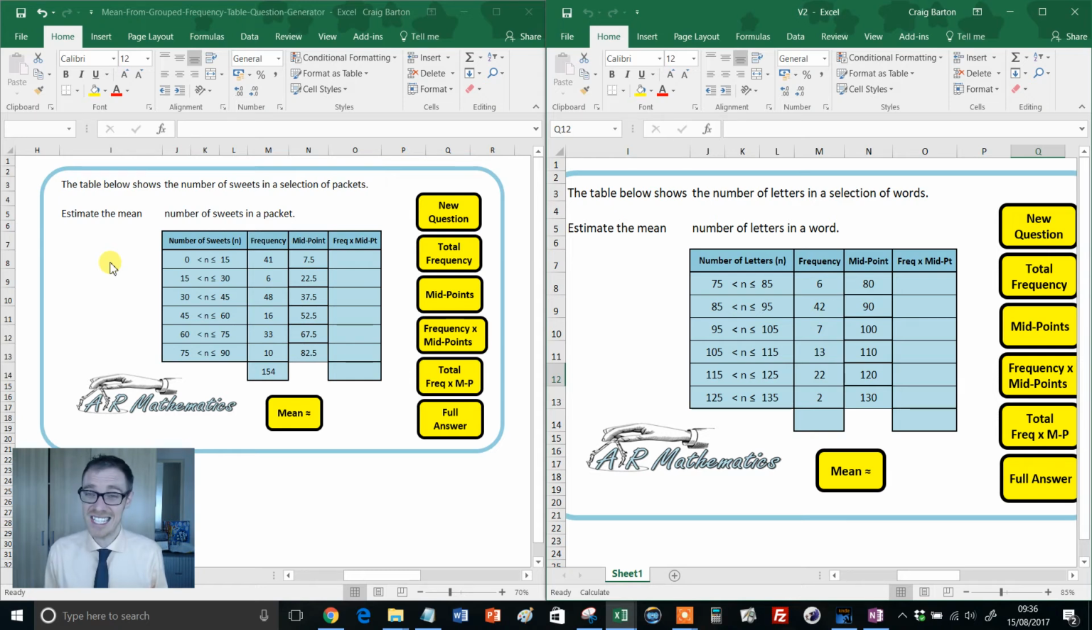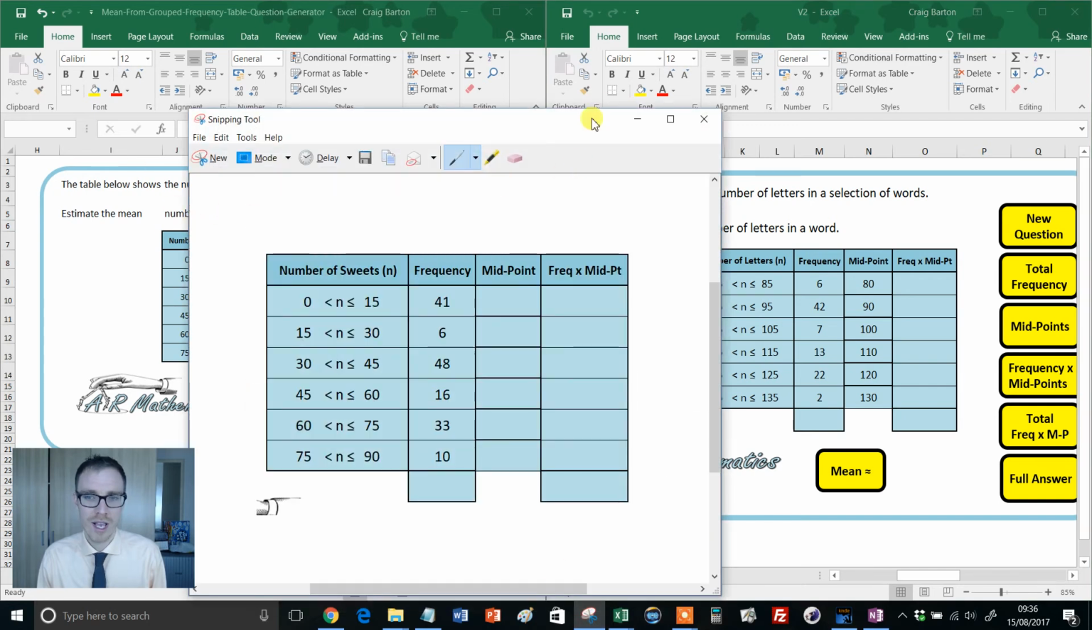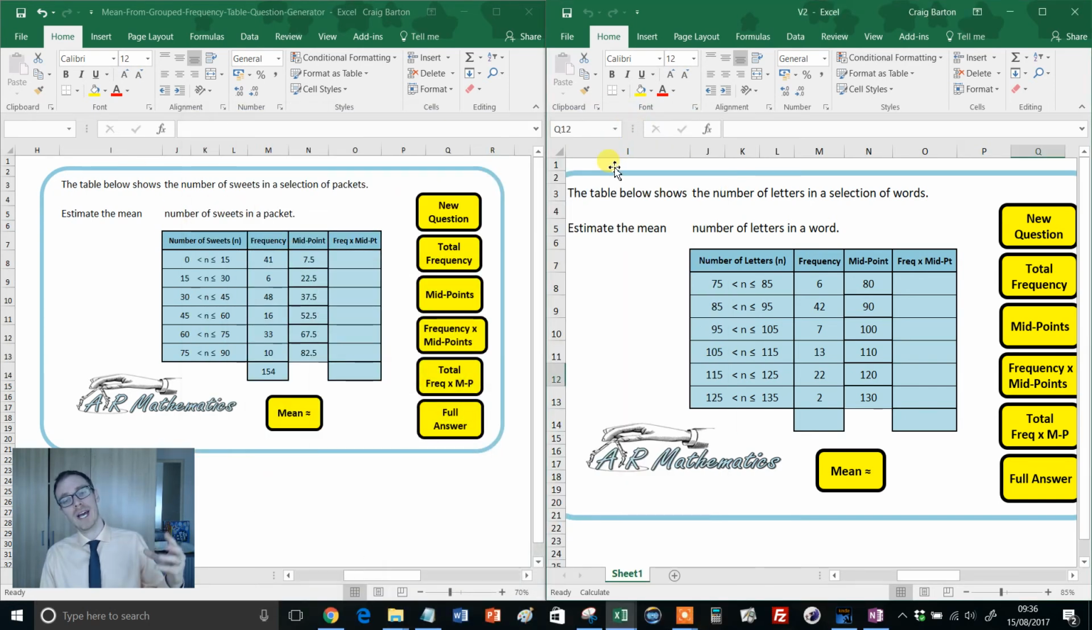The third way is this is ideal for creating homeworks or low stakes tests out of. Again, using the snipping tool, snip round a particular question, paste it into a Word doc or whatever. There's a homework for the kids. But also at the same time, click all the yellow buttons, make sure you've got the answers, keep a little paste of that and save that for yourself. So you don't have to come up with the answers yourself. You don't have to come up with a mark scheme or anything like that. This will generate you the questions and the answers.